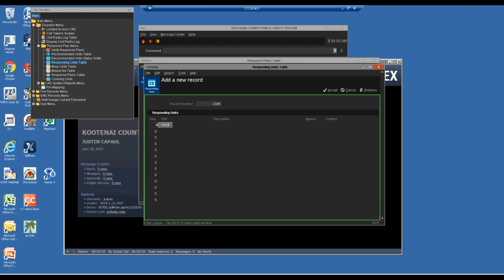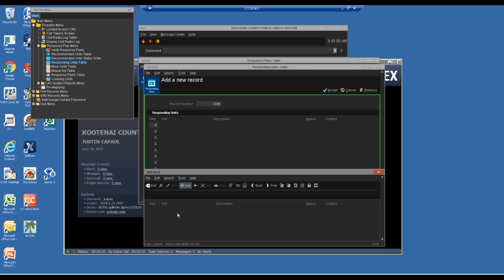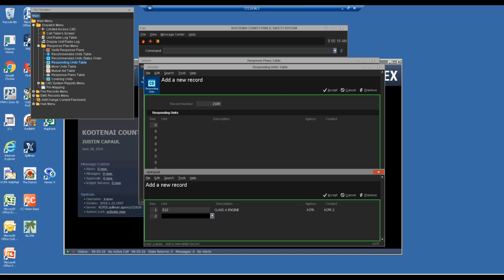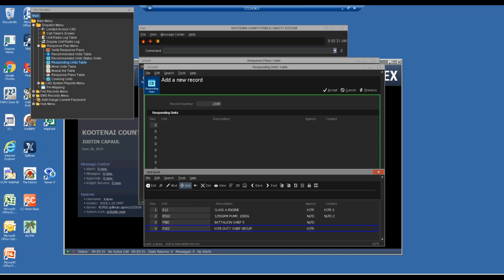So now what I can do is add. To add, we're going to make this record number 2189. So I'm going to come down here, double click the detail, and it's going to pop up this little sub screen down here. I would hit add again, and now I enter the units that I want. So engine 12, enter, add another one. Engine 522, enter, add another one. The BC, enter, add another one, and then F1 BC. Oh, I apologize, you've got to add medic 11.